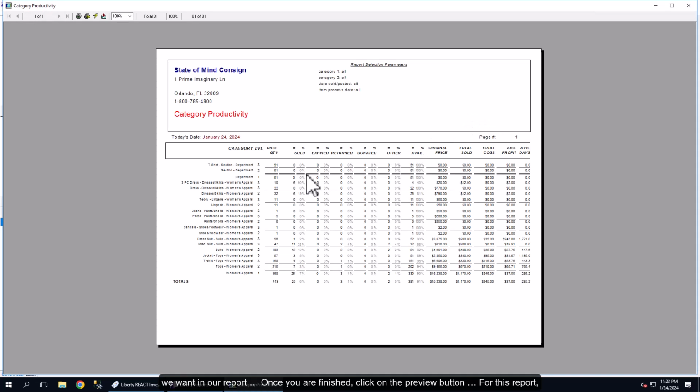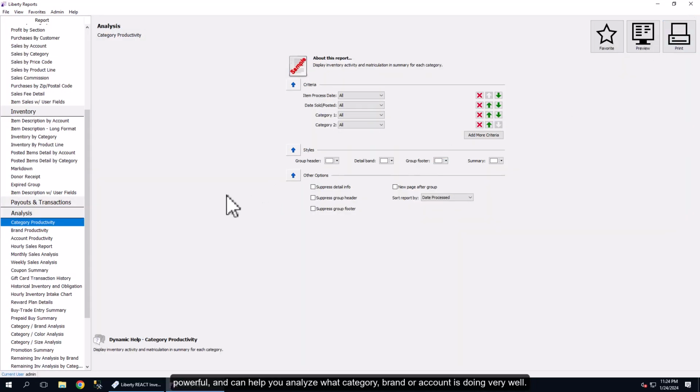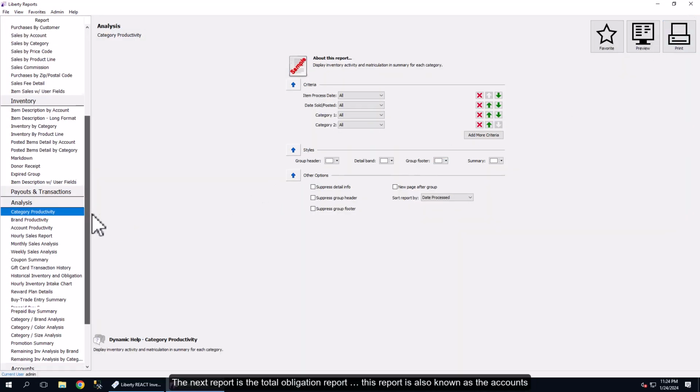For this report, we can see of the categories pulled by our date criteria, what percentage of inventory was sold, expired, returned to consignor, or donated. What percentage of this inventory is still available along with what the average profit was and what the average number of days it took to sell something out of a specific category. This set of productivity reports are very powerful and can help you analyze what category, brand, or account is doing very well. The next report is the Total Obligation Report.